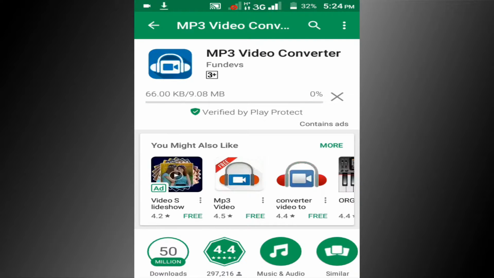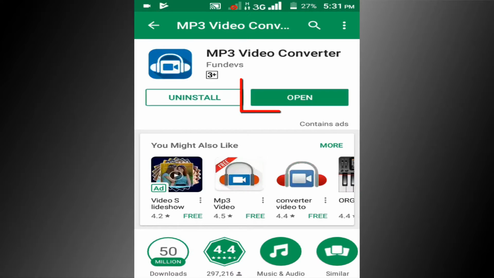You can see it's downloading. Wait a few seconds for downloading. Now the download process has been completed. Click on the Open button.